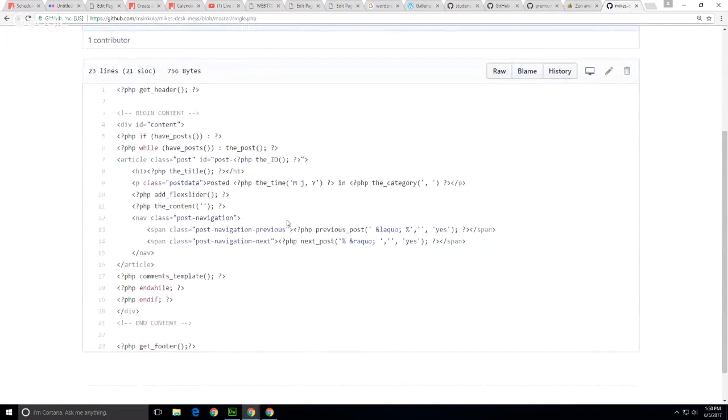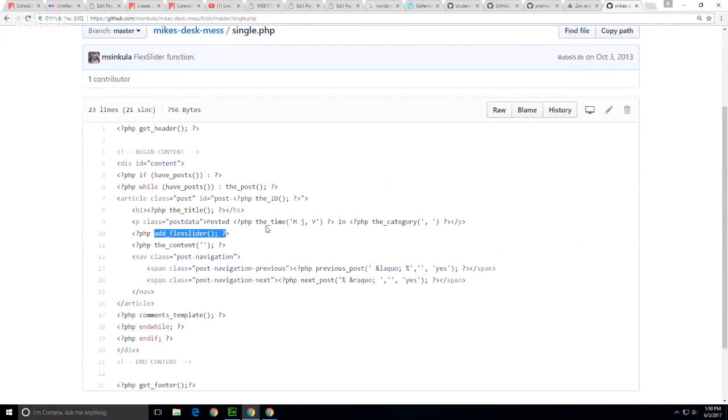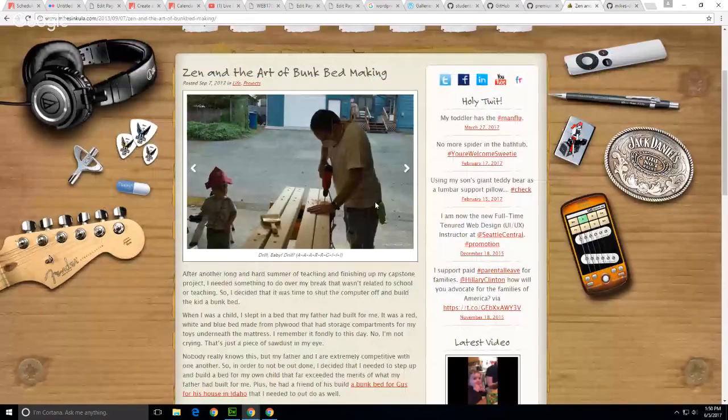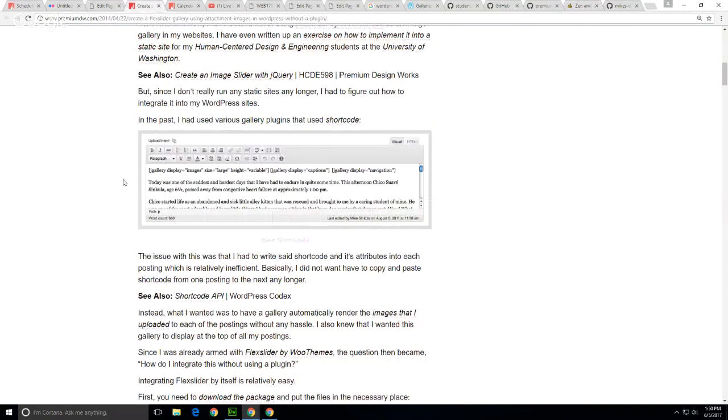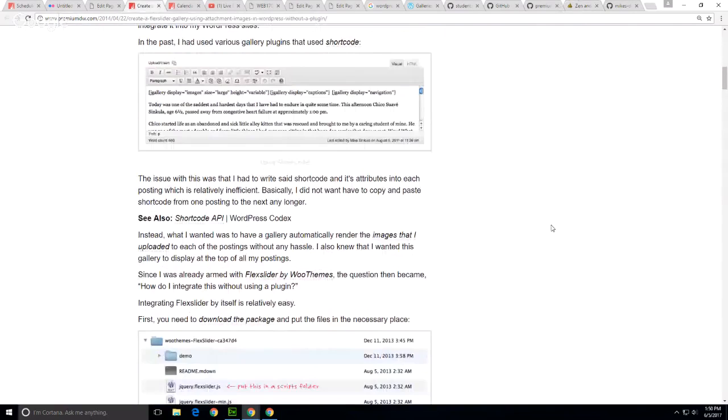This is where, at the top of my single.php file, I then grabbed, or inserted, FlexSlider just before all the content. So every time I'd make a posting, if I uploaded images, it would grab the FlexSlider. Anyway, that's the background on it.